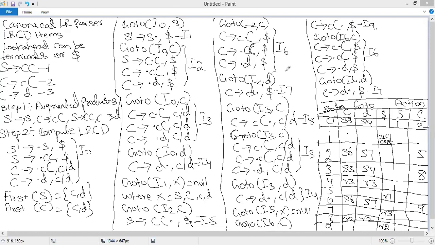So, okay, this is state 6. Then go to of I2 comma D. C tends to D dot. So how is it C tends to D dot? You see here, go to of I2 comma D: here C tends to dot D is there, and after this, dot D is there.